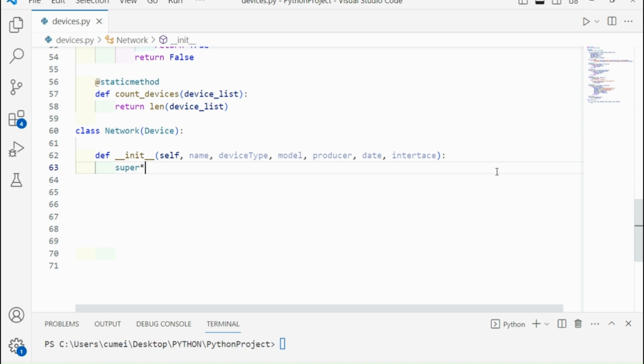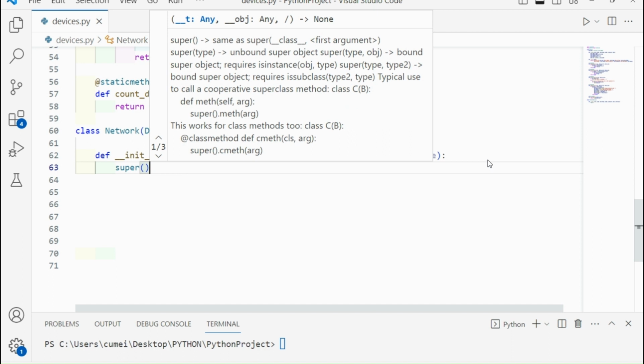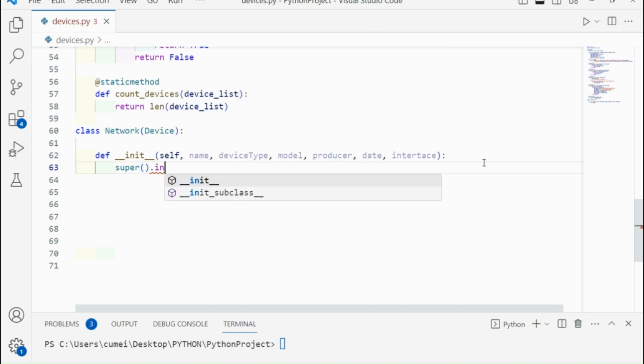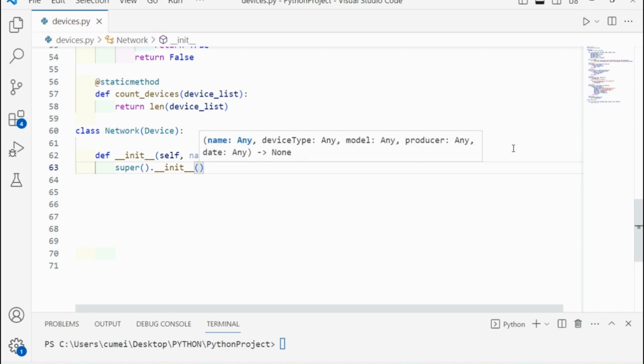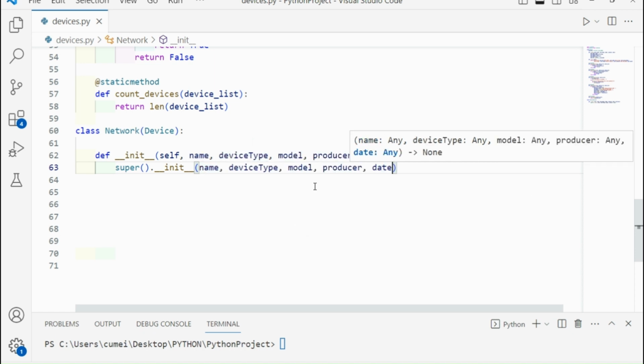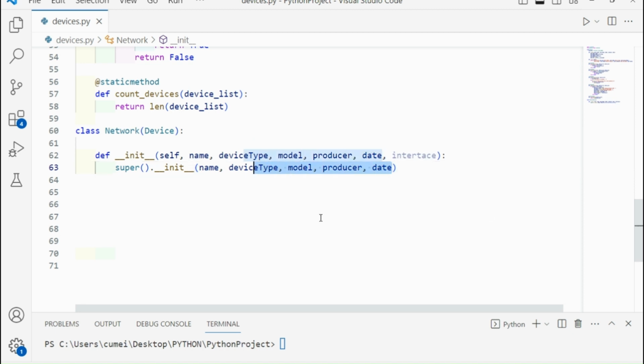Okay, let's create the init as we did before, and then we'll call the interfaces again. So this super indicates the base class actually. So what we do here is we just enter all these again. So these are what we inherited from the base class.